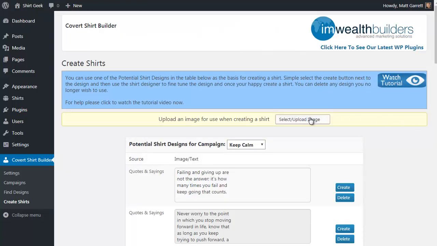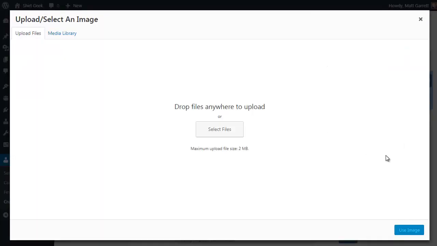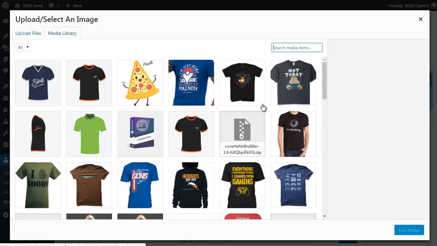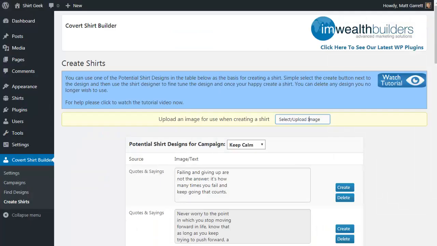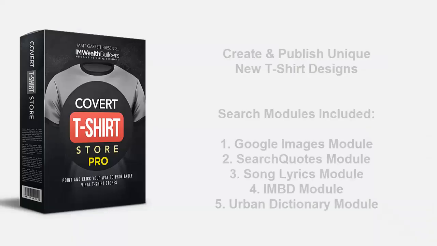You also, of course, have the option to click on the button to select or upload a file, so you can upload a design from your local computer, or indeed you can choose a file or image from the media library within WordPress itself to make sure that you can add any designs that you've had done for you or that you've done yourself locally.